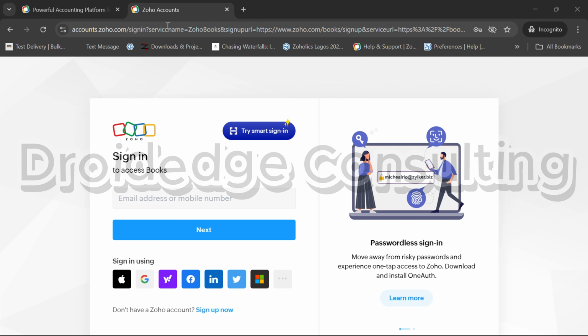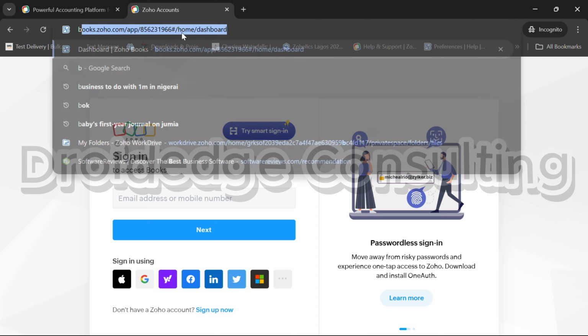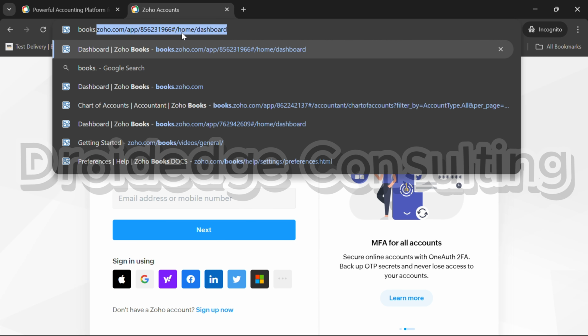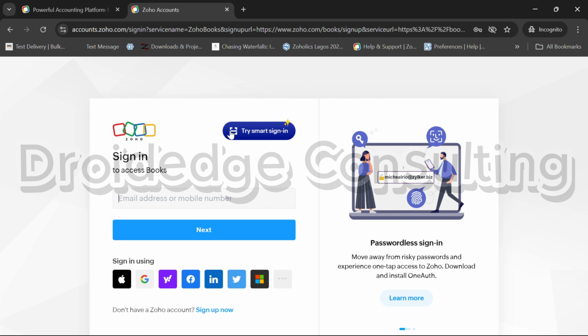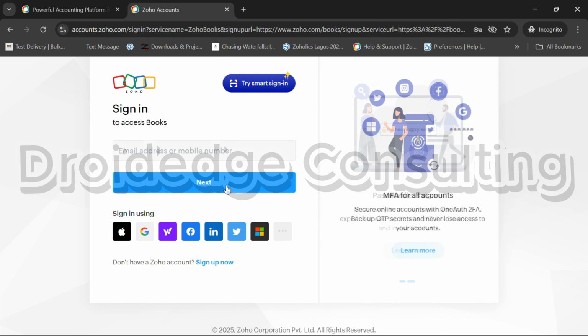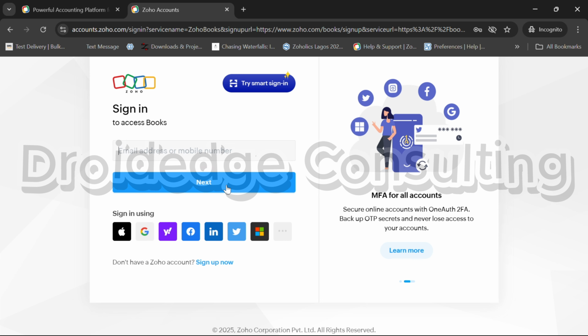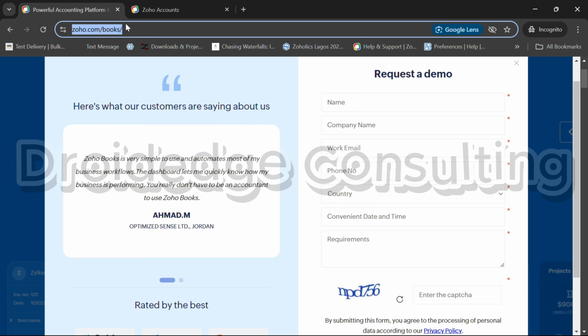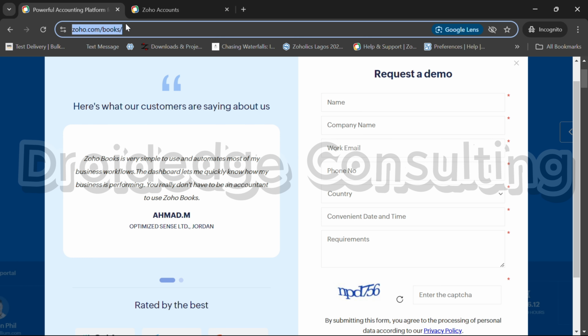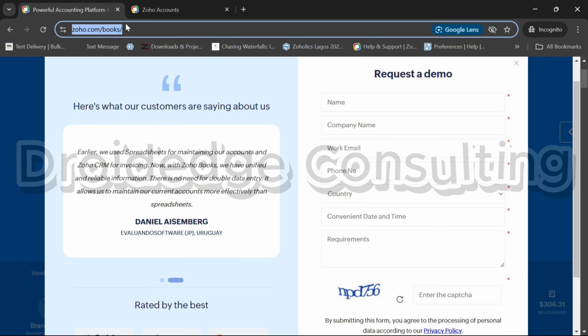So of course the name of the website is books.zoho.com. But in case you don't know the name of the website, or you are trying to crack your brain about how to get to it, you can simply go to your Chrome browser, though you can use any browser of your choice, whether it is Firefox or any other. So we could just type Zoho Books.